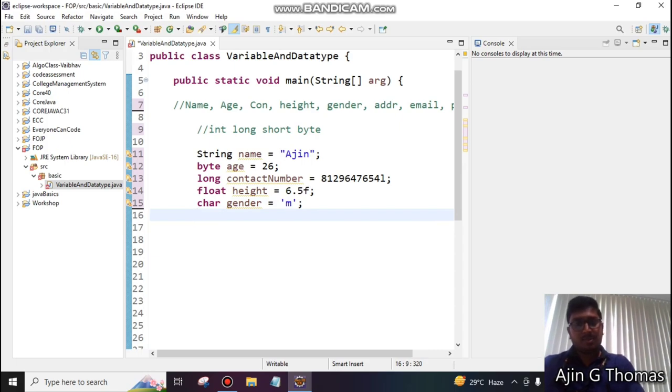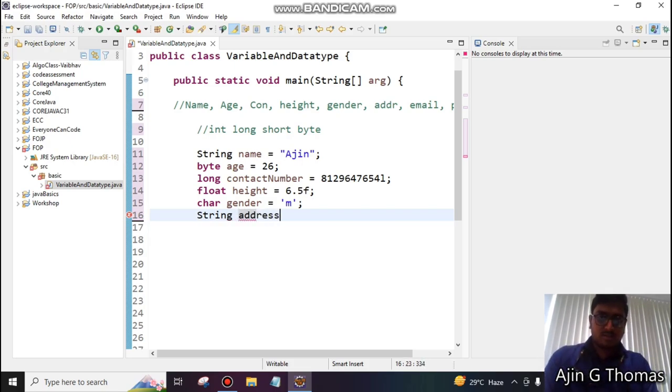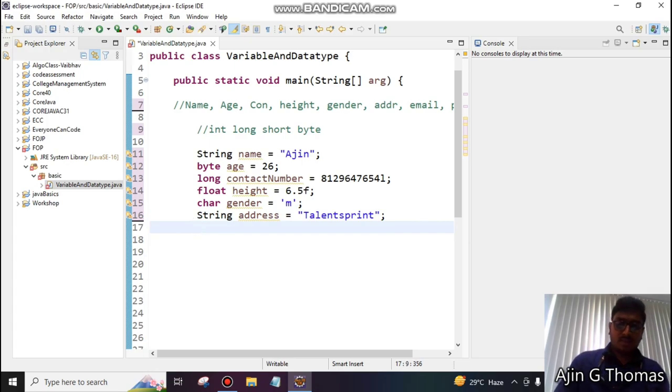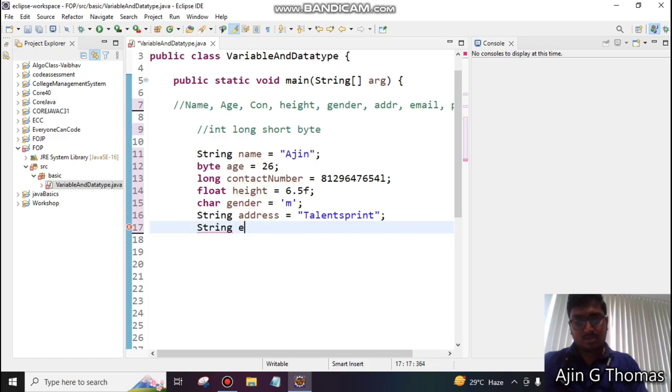Then what is next? How can I keep address? String, because it is a kind of message, right? A lot of characters are there, a combination of characters. So I have to use string data. String address equal to double quotes, we have to give the address. Then what can be the data type? String, right? Email equal to double quotes, we have to specify, right?